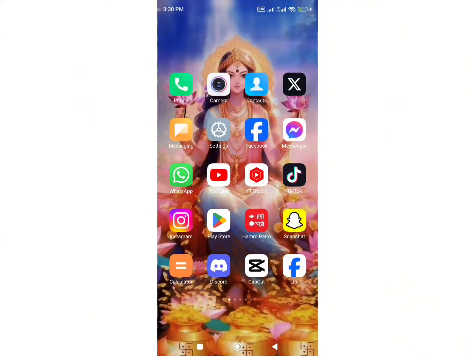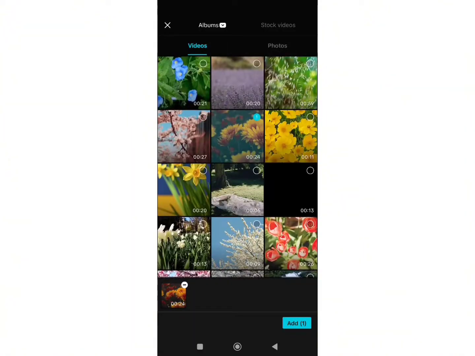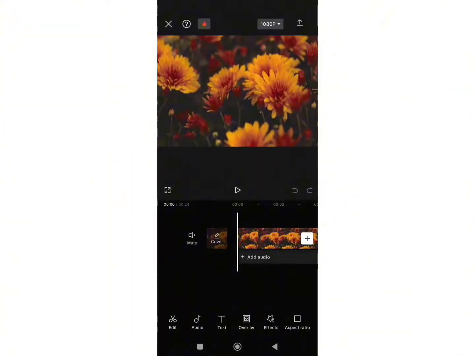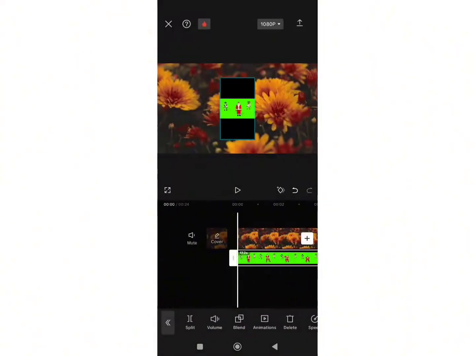Firstly, open your CapCut application and tap on New Project. Now select the video and tap on Add. Once you are on this timeline, click on Overlay option. Again, click on Add Overlay and select the video which you want as overlay. For example, I will use this green screen animation as the overlay.